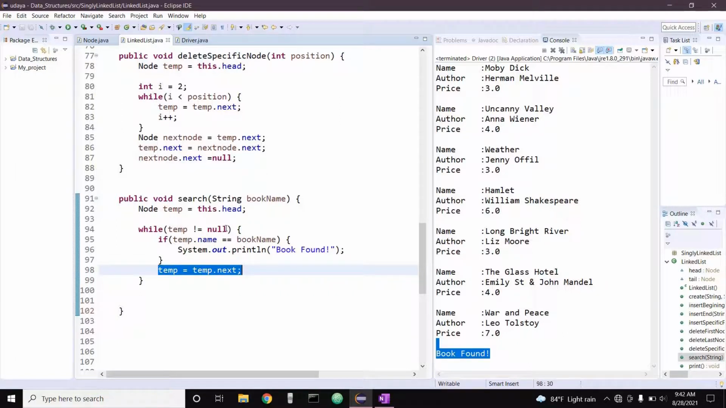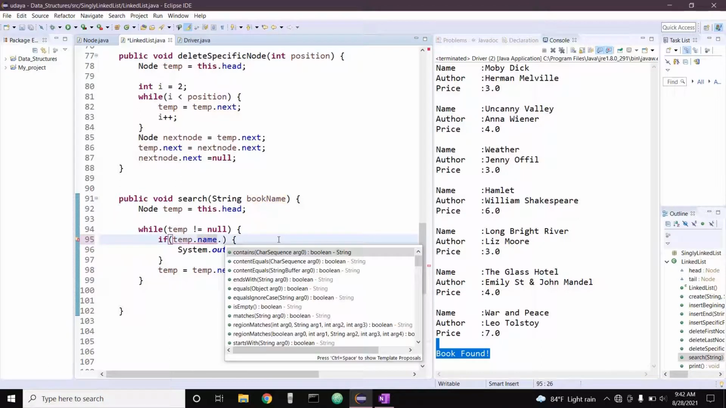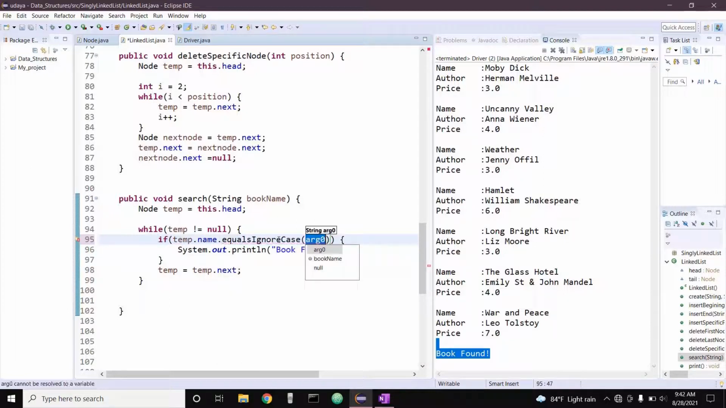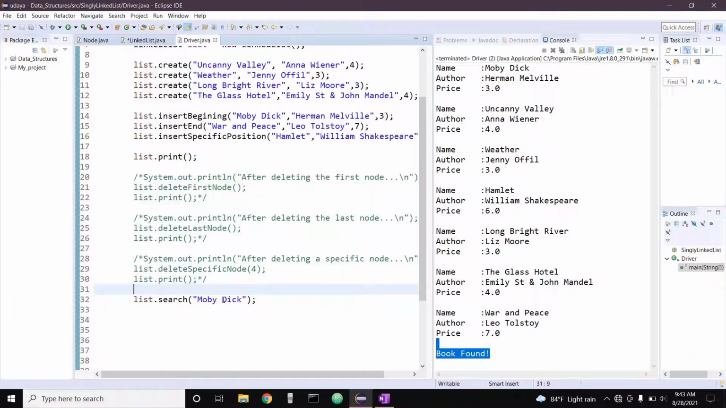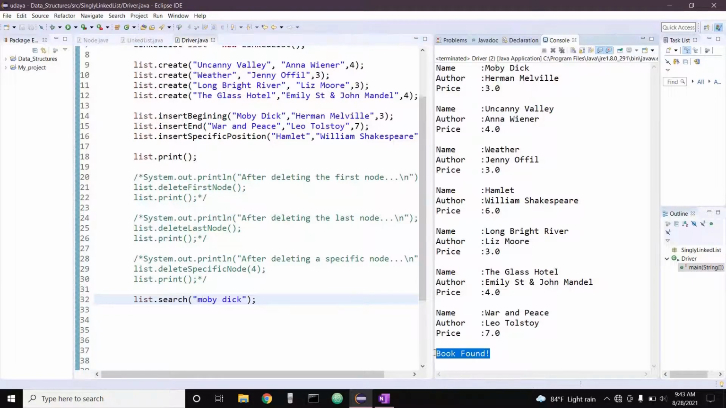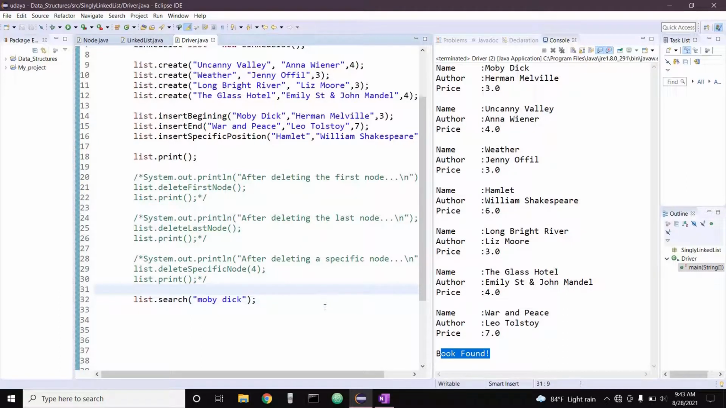Java has an inbuilt method called equalsIgnoreCase. That method ignores the cases of the letters, right? You can use that inbuilt method here like this. You can see. Okay, now inside the method you can pass book name. Now let's see how it works. Right now I am going to change these capital letters to small letters. Now let's run the program. Okay, it works. You can see here the book found, right? In this way you can search a node from an existing list.